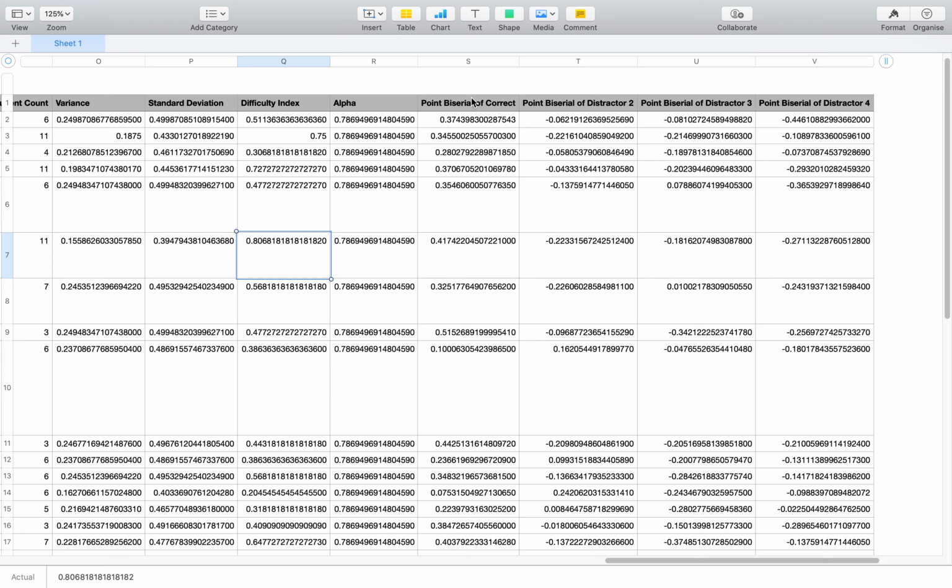Point biserial, of course, is a statistical tool which measures the correlation between two variables. I will not be dealing with that more. But if the value is positive for your point biserial, just like any correlation, it means that as the number of students choosing this item increases, the item becomes positive. So it shows here that since the values are positive, more students got it correct.